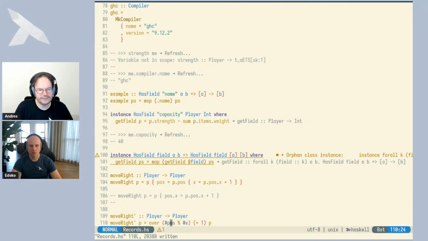And yeah, hopefully at some point in the not too distant future, we'll also have the overloaded record update implemented, but probably not in 2025. But we'll see. That's it, unless there are more questions.